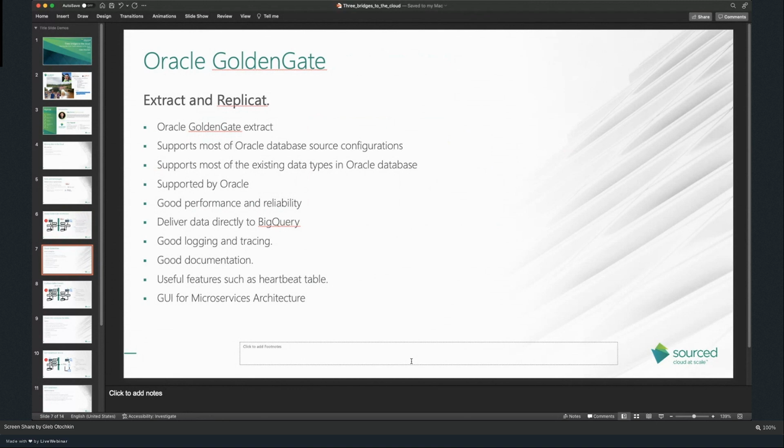GoldenGate has really good performance and reliability. Sometimes we have GoldenGate on the source and target working for weeks without any issues, without any hiccups. And in general, I had a hugely positive experience working with GoldenGate in the past, and it is a good, reliable engine from my point of view.